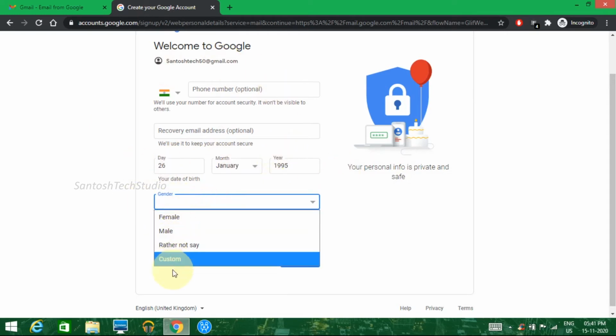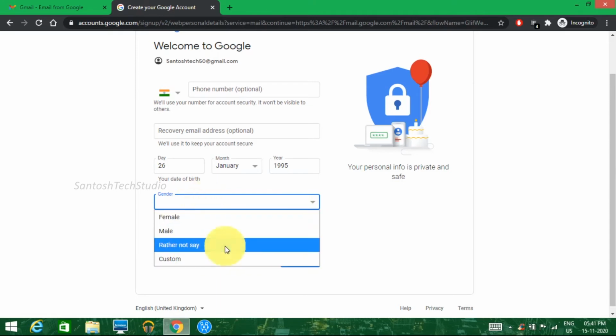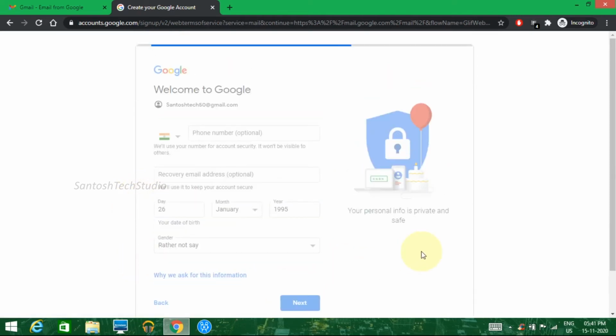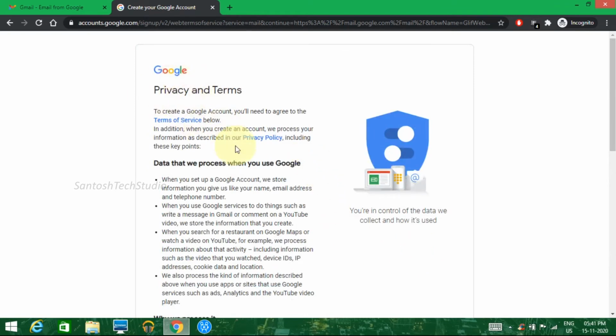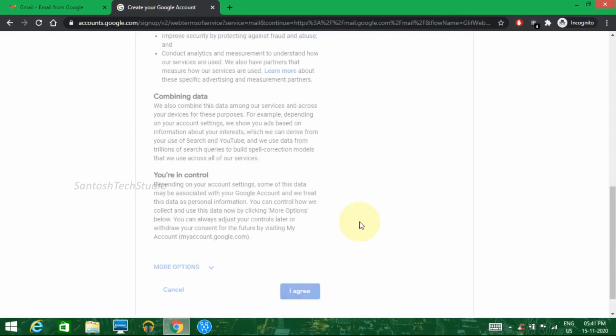Here you can select your gender: male, female, rather not say, or custom. If you are using it for personal use, you can select male or female. If it is for business purposes, you can just select rather not say and continue with that. Click on next and it will open another page, which is privacy and terms, which you have to accept. Click on I agree. Now the new Gmail account will be created and the Gmail inbox will be set up.